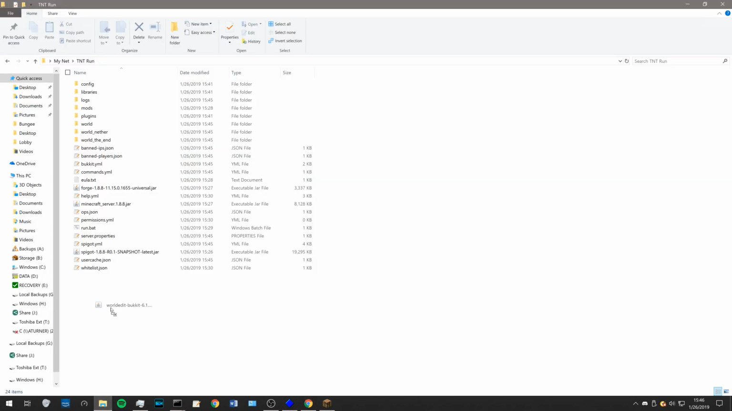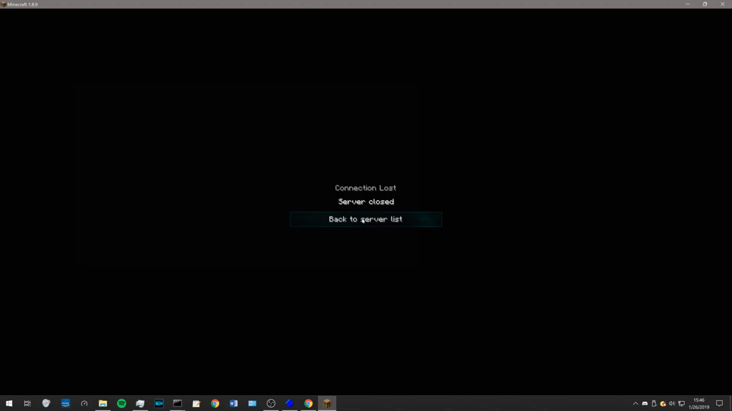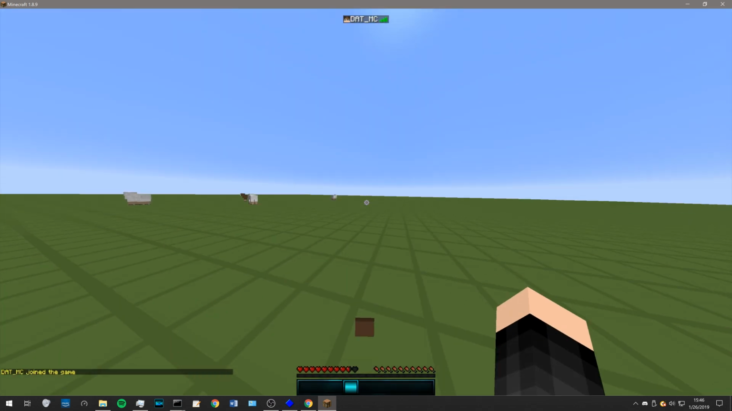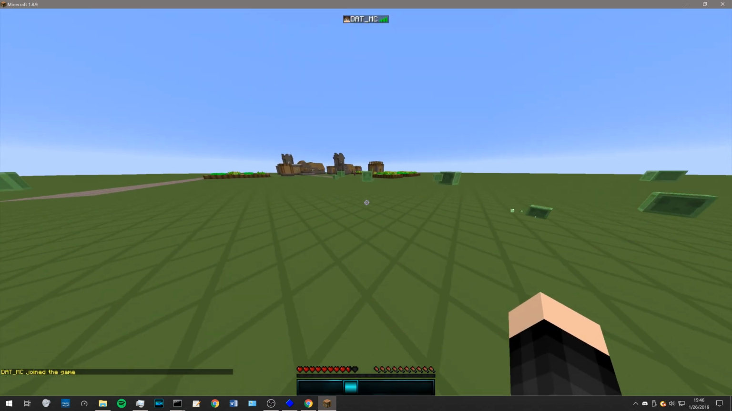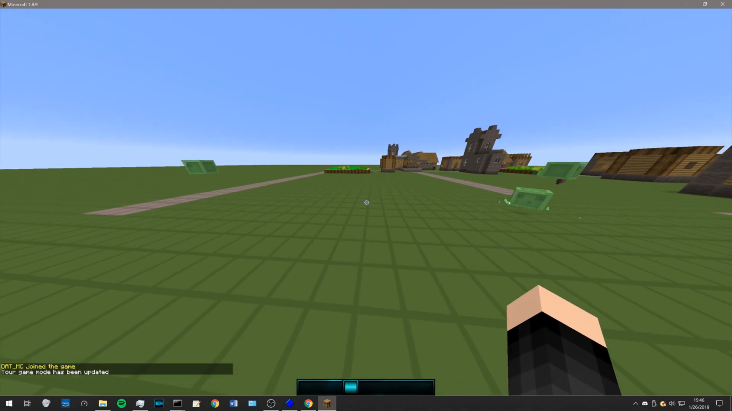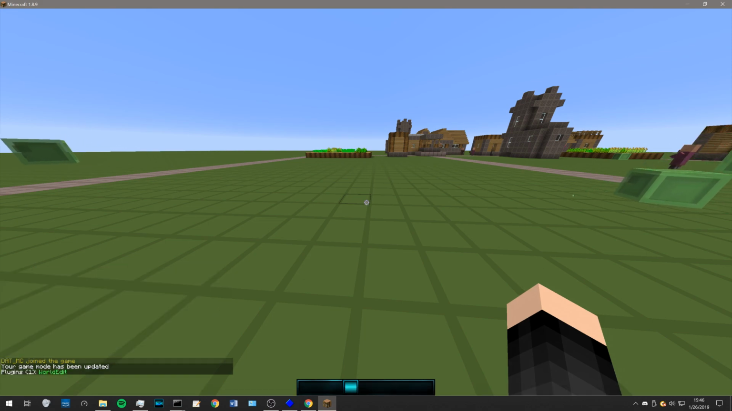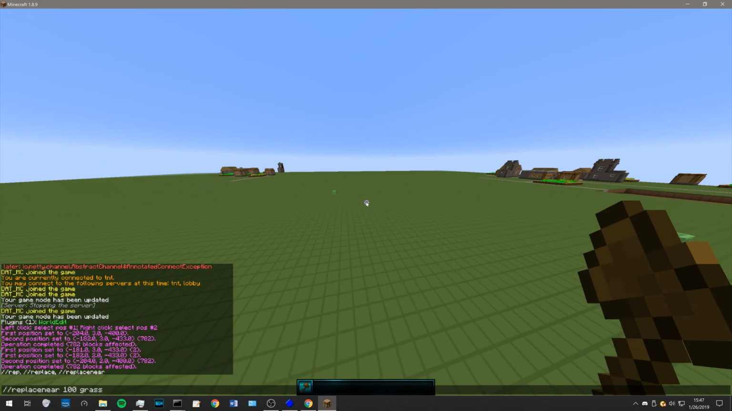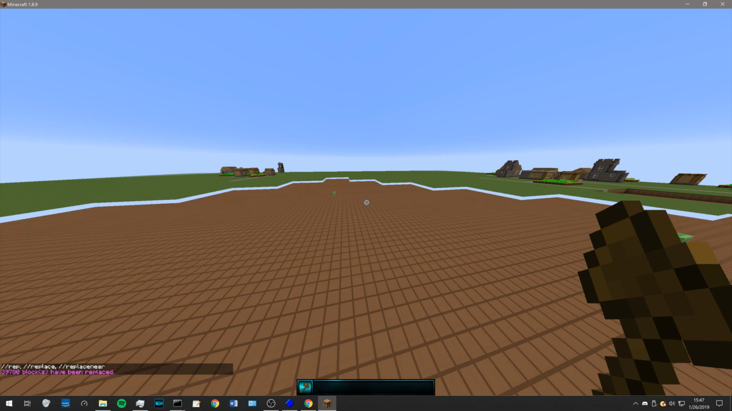I'm going to put it into the TNT Run plugins. Now we're going to go ahead and run our server again. And this says server closed. We should be able to connect to the hub anyways. So if we try and connect to this, it should connect us right to lobby. And we actually got put in the TNT queue. But we're going to go gamemode C.